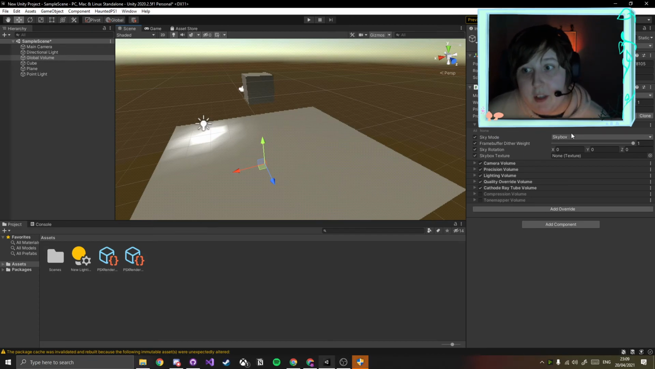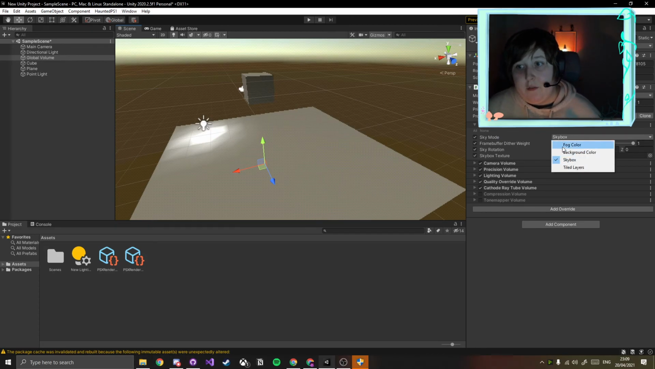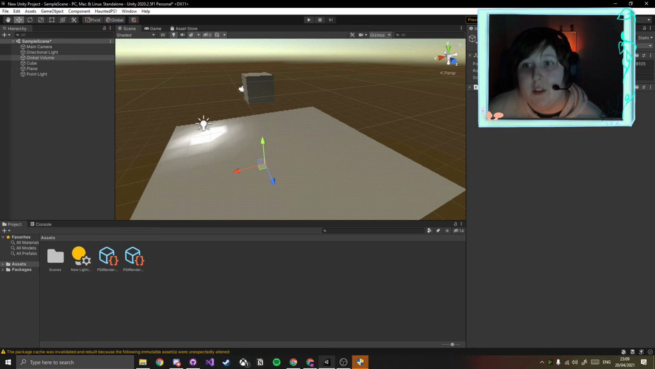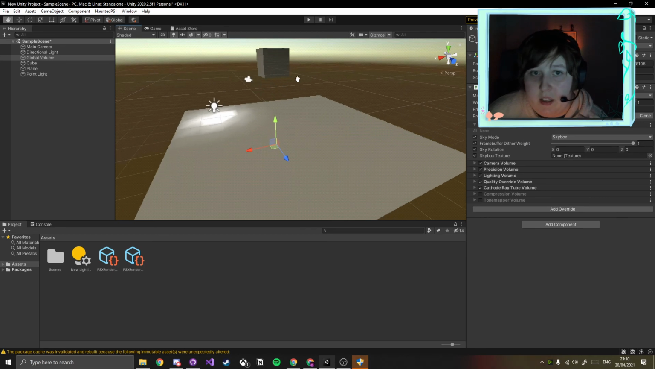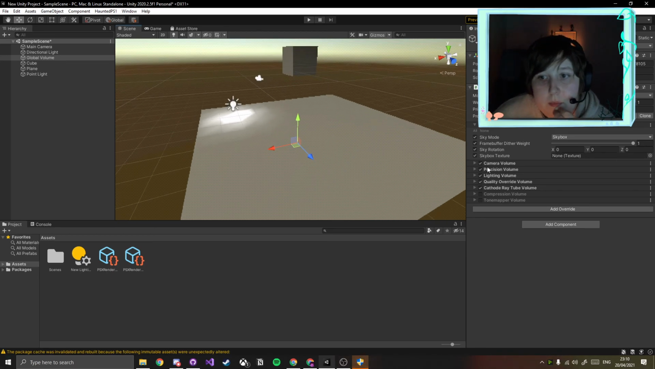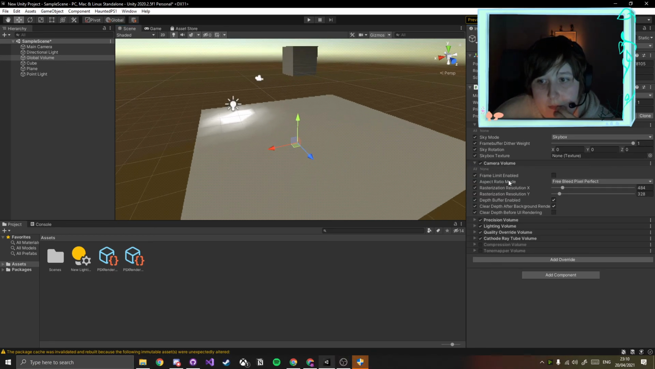So we set up our sky volume. You can change it from fog color to background color to skybox. I like skybox. You can put in any skybox, but that's its default. So yeah, and we've changed the rasterization resolution.